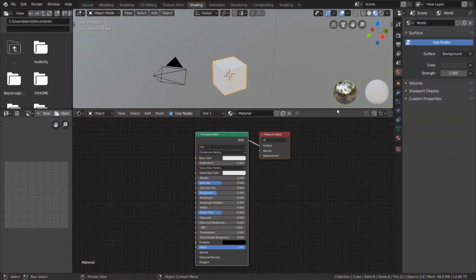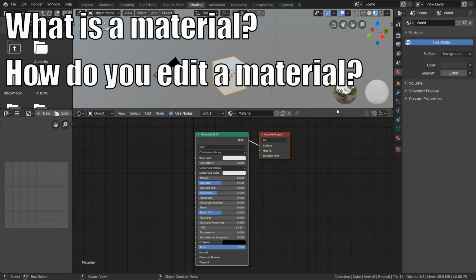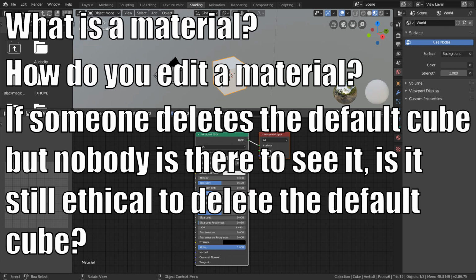Now that everyone's on the same page, we need to talk about Blender's material system. Some questions you might already have are, what is a material? How do you edit a material? And what kinds of objects do we give materials to?